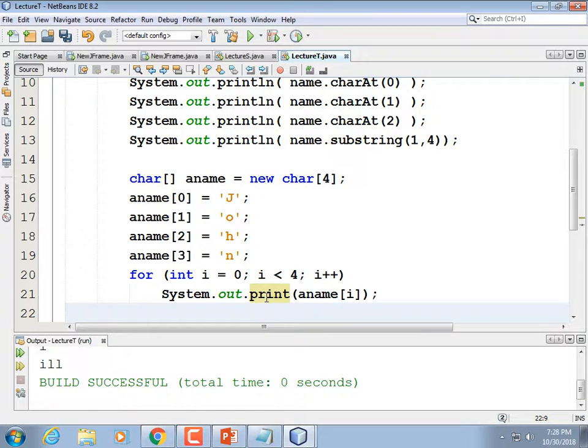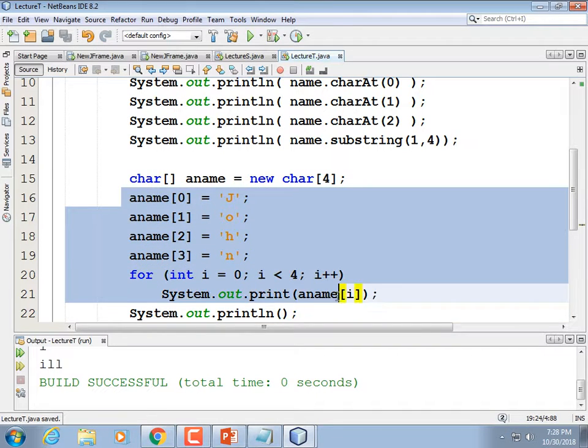And then after it's done printing that name out, I'm going to print a carriage return. So I'm going to do System.out.println. There. That printed that array out. Are there better syntaxes? Yeah. We could have used a for each loop. And so it did print John.